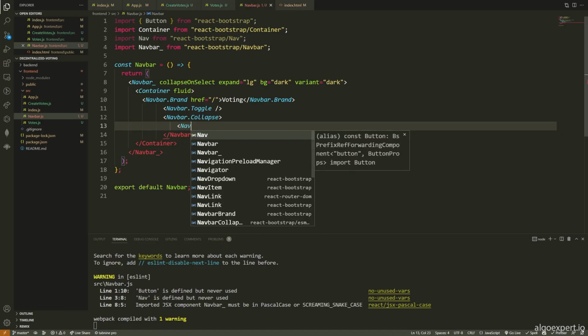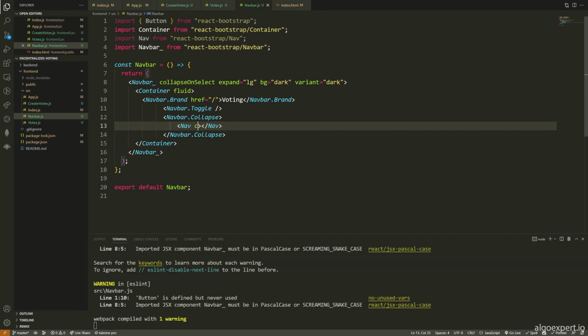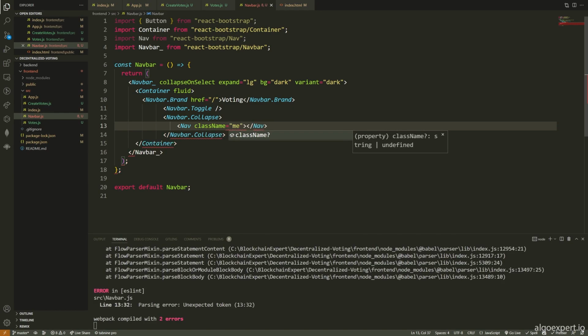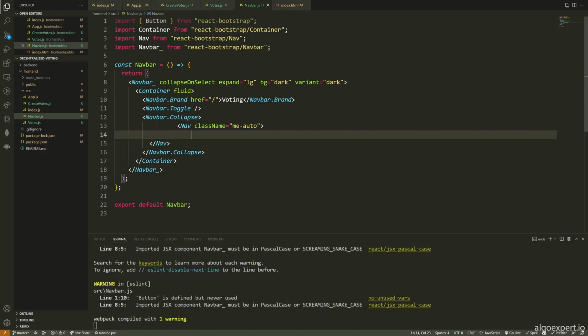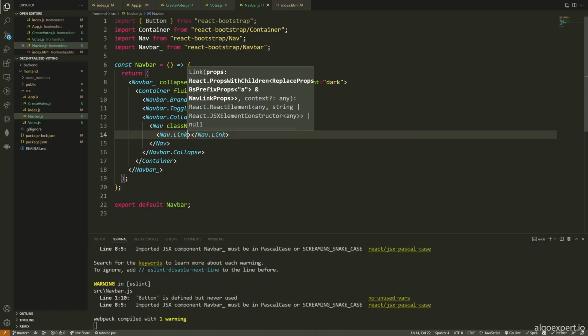Inside of here, I'm going to say nav, and I'm going to put the class name equal to me.auto. Now, this stands for margin end auto, okay? And that means it's going to space us out correctly such that we're always on the left-hand side of the screen rather than the right-hand side. Now, inside of this first nav container, I'm going to put my different nav links. So I'm going to say nav.link. Again, all of this, if you want to look at it in more depth, is on the Bootstrap website, but I'm going to try to explain it.